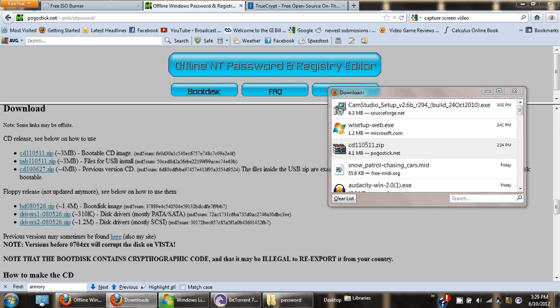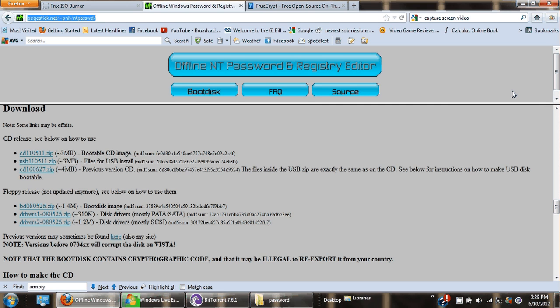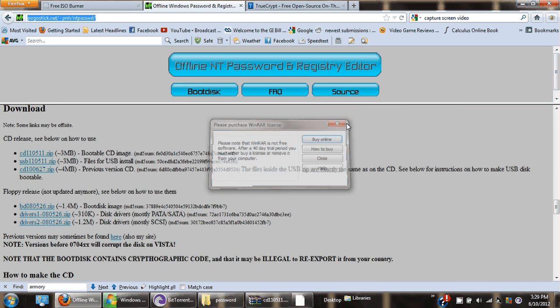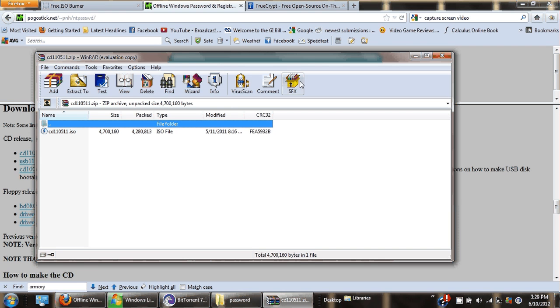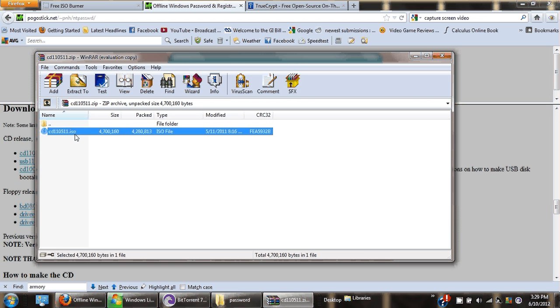Open it. You're going to need WinRAR or WinZip. I recommend WinRAR. It's free, and it can uncompress a lot of different formats. So here's a file right here. It's an ISO file, which basically is a representation of a disk. It is a disk in file format.